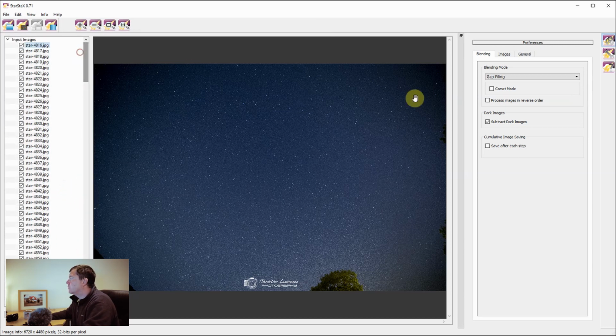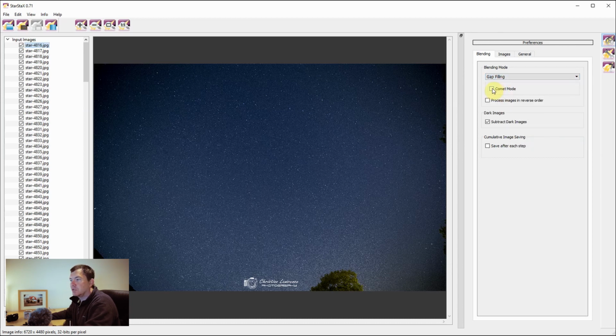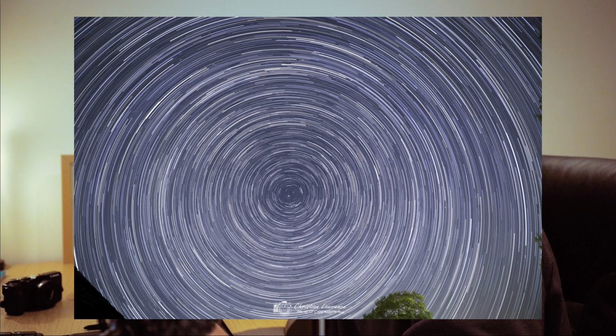Now over on the right here we've got a few options that we can apply to the images. So we've got blending, gap filling, darken, add, subtract. There's a little help menu on here that will teach you through, but basically leave it on gap filling. If you want comet mode, it basically trails off the stars as they go. If I show you an image up here, this is basically what that is. If you leave comet mode off, you'll get this effect that I'm going to post on the screen now. So we're going to leave it off for the moment.